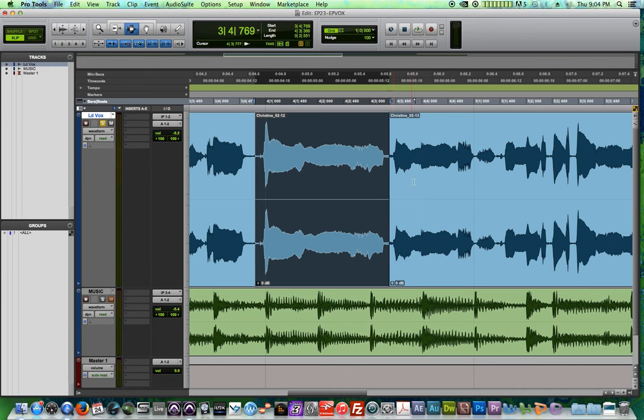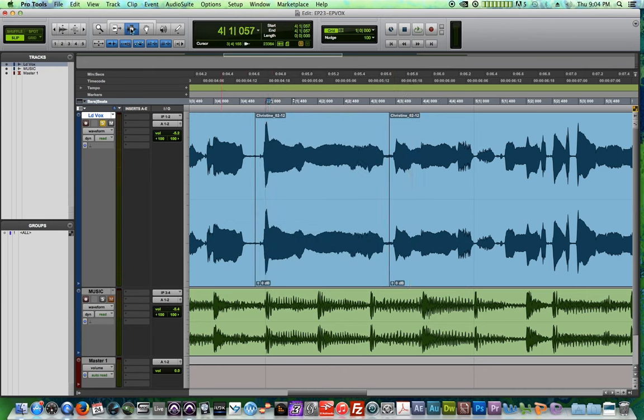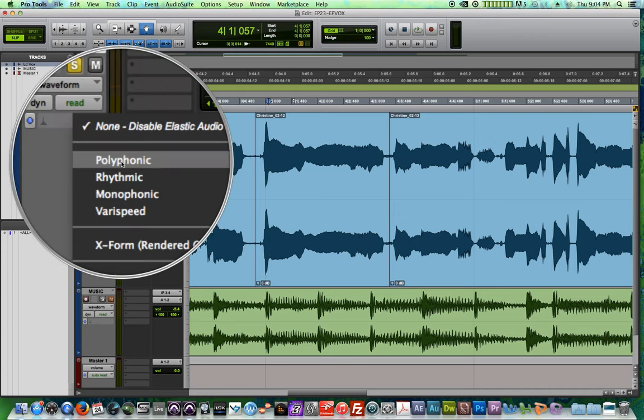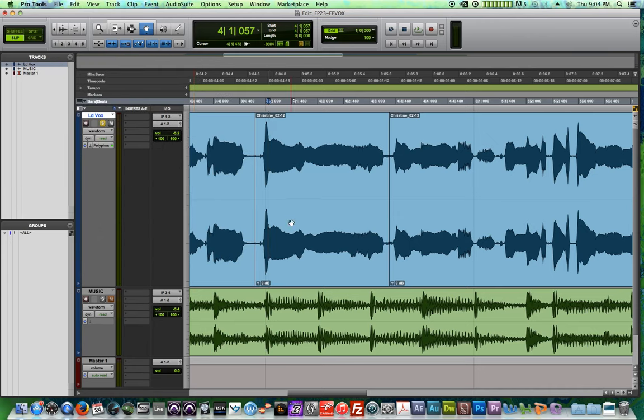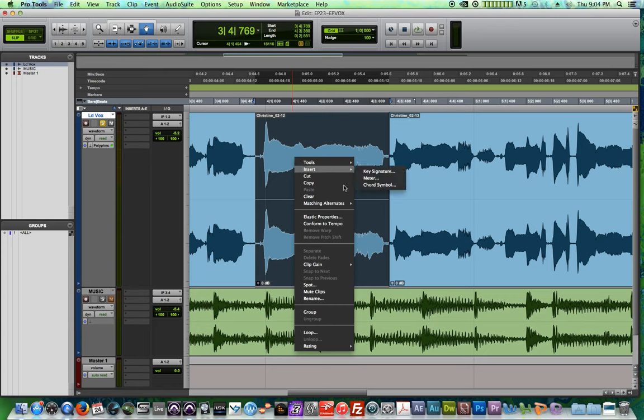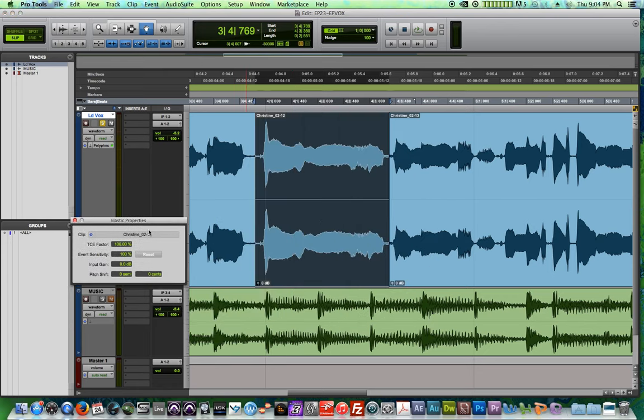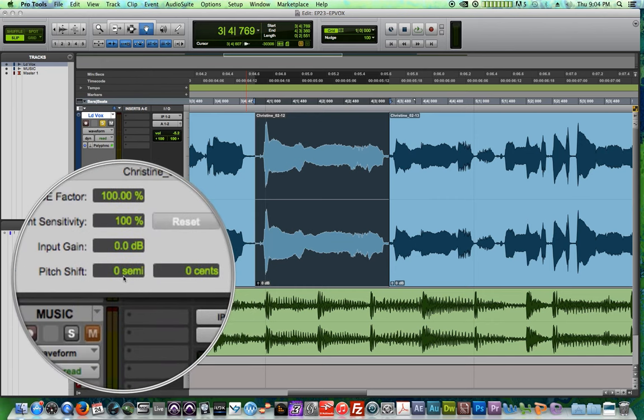So what I'm going to do is break up this note using my selector tool and hitting B. Just break this out into its own clip. Turn on the polyphonic elastic mode. I'm going to right click just on this one clip, go to elastic properties, and I'm going to pitch shift this note down.